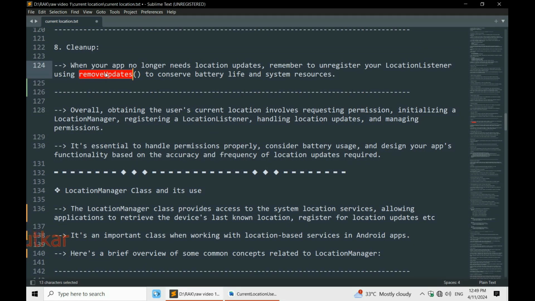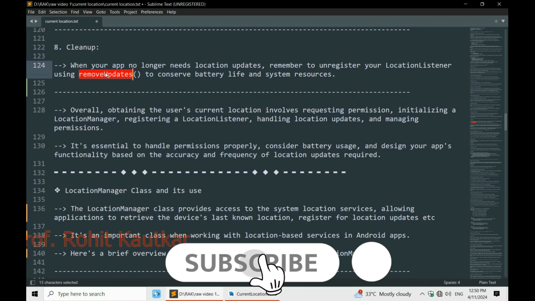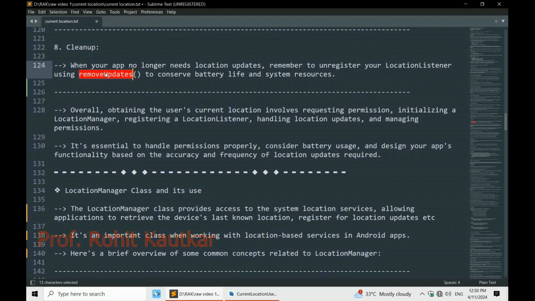It is important to handle permissions properly, and the developer must also consider the battery usage of these location services, and keep in mind the accuracy and the frequency at which the location updates should be received. So all these are important points a developer must note while implementing such location related services within applications.